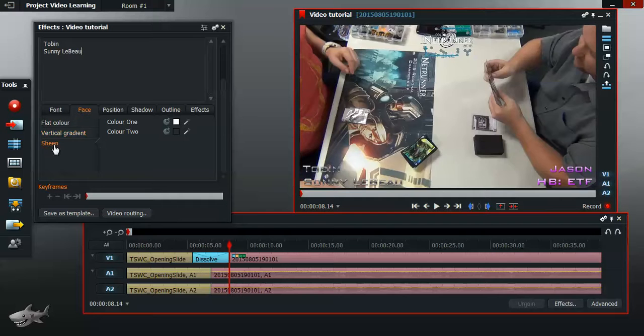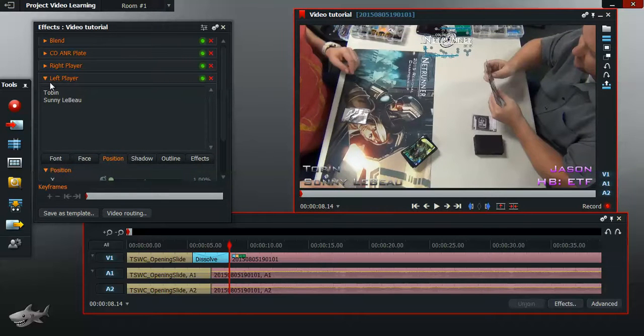You can make it sheen. You can make it like that, or flat color. I like the gradient. Position. You can adjust the position. You can also just type this in once you find out what you like. Oh, not 92. And then the Y position, the X position is 1. So that's for the nameplate here for Tobin.